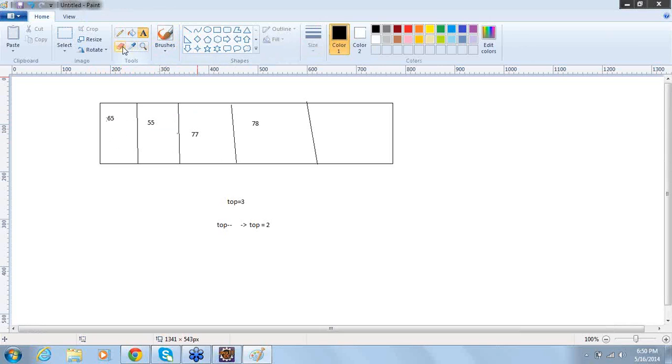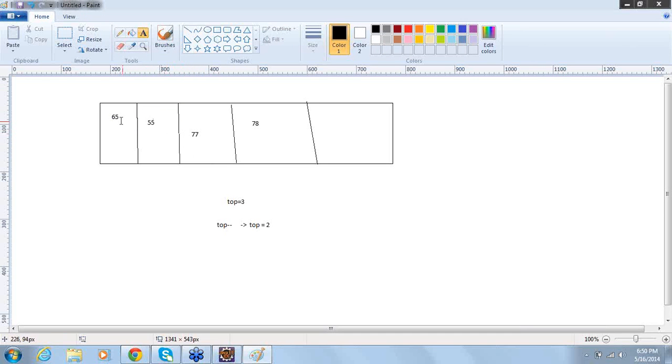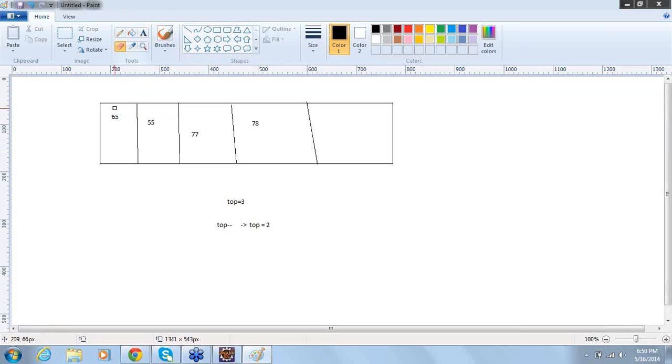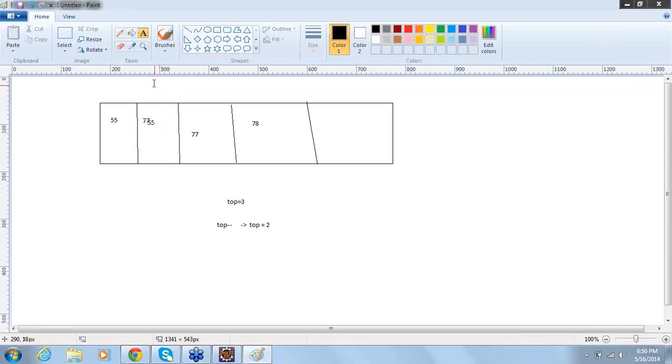Then in the queue, what I'm supposed to do is, the 55 will be replaced by 65. Sorry, 65 is replaced with 55, right? And here it will be replaced with 77. What is happening? They are moving one position further.